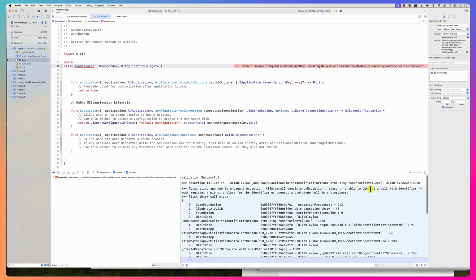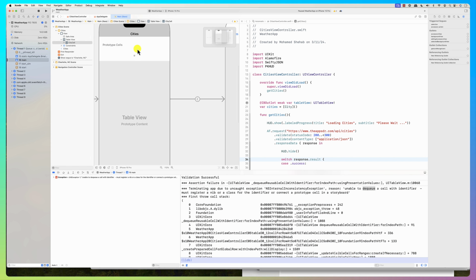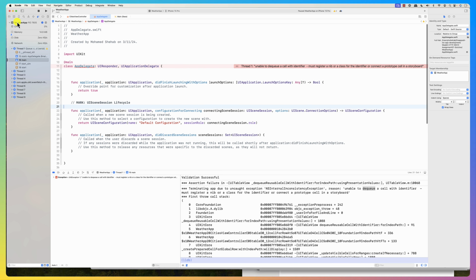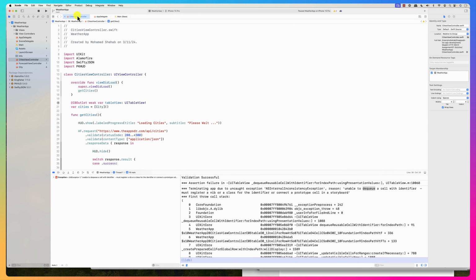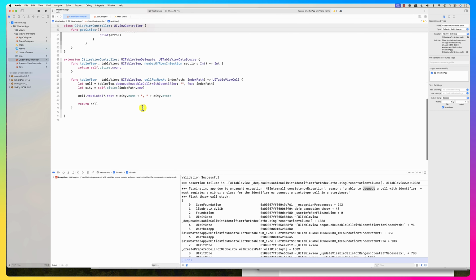Unable to dequeue cell with identifier. Yes, I need the identifier of the cell. I didn't copy it, so that's why. There's that. This is the ID of the cell, city cell I called it. So now we go back here to the cities view controller, and dequeue. It's under the dequeue. Here it is, city cell.